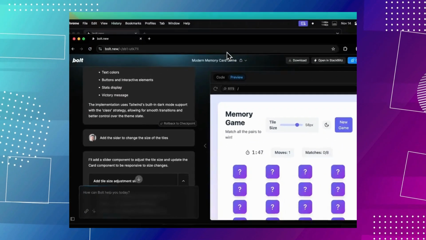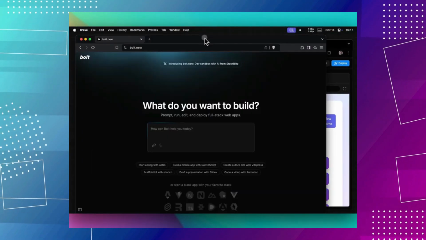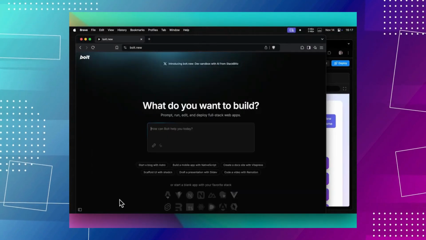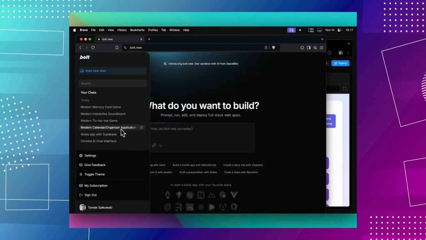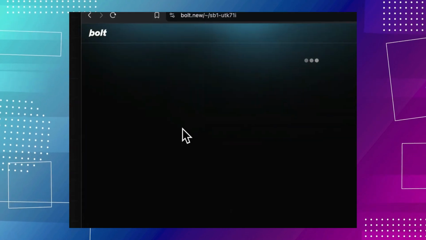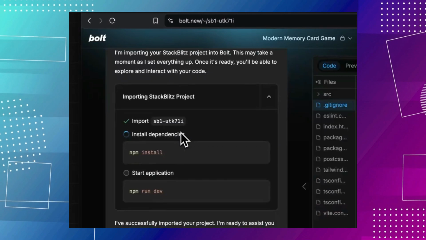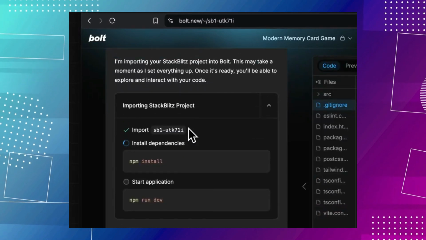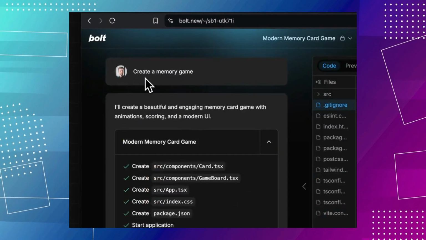This update essentially breaks down the barriers between your devices, allowing you to pick up right where you left off, regardless of where you are or what device you're using. So whether you're coding on your desktop at home or brainstorming ideas on your tablet during your commute, Bolt.new ensures a consistent and uninterrupted experience.